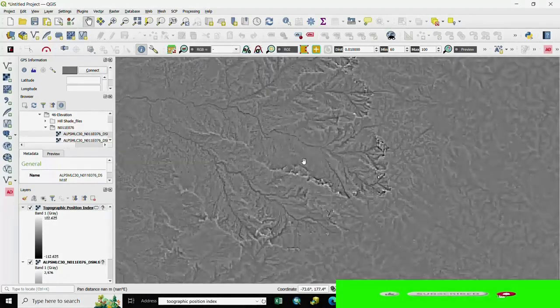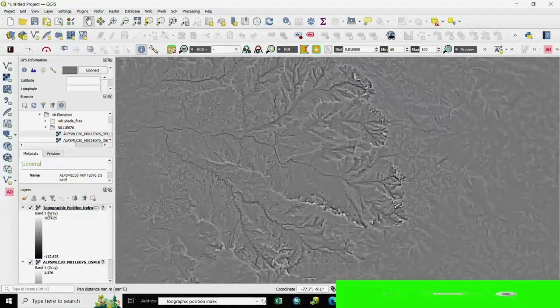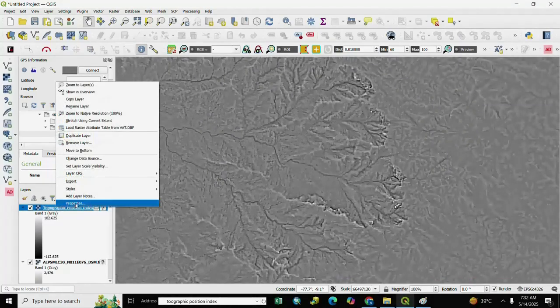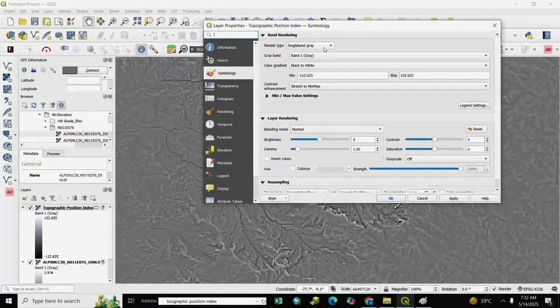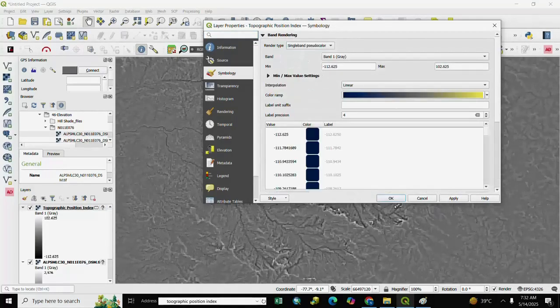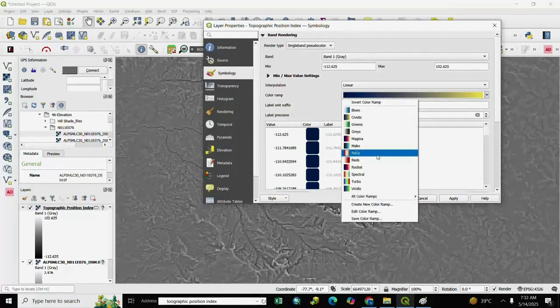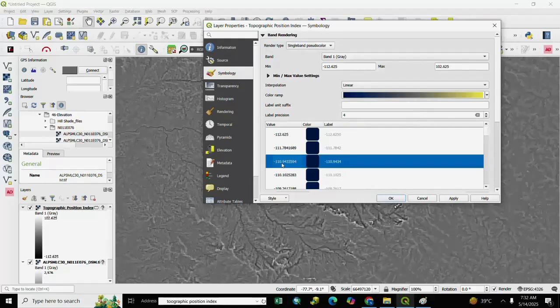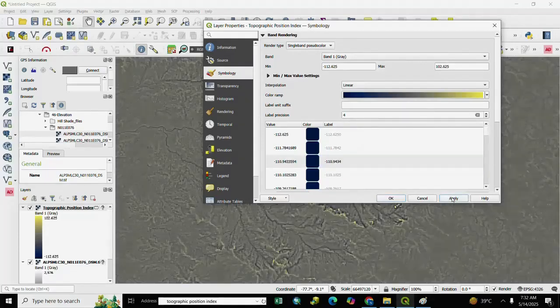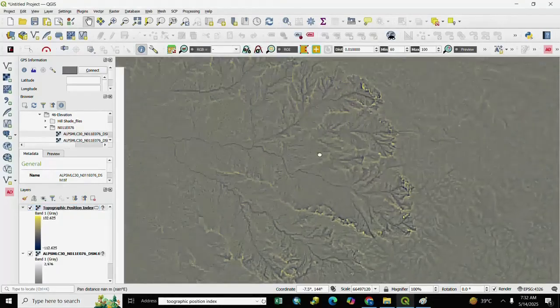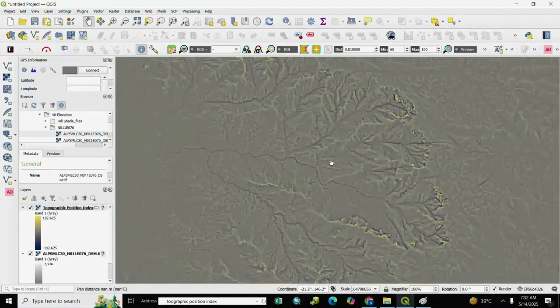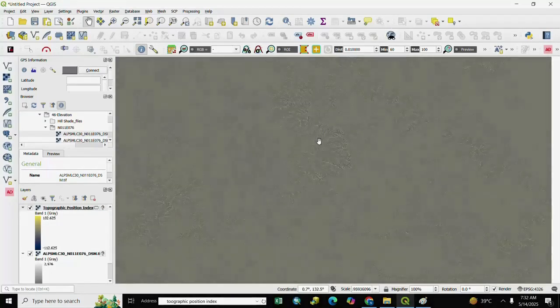If you want to change the color, for color you right click, go to Properties and select render type Single Band. After it, select a color ramp as per your choice, select any color, and apply and OK. You see here your topographic position index is completed.